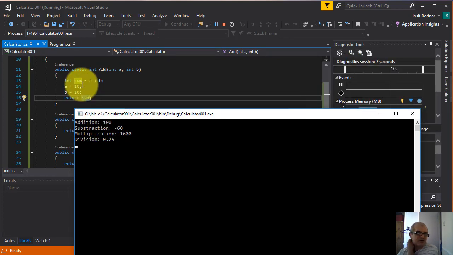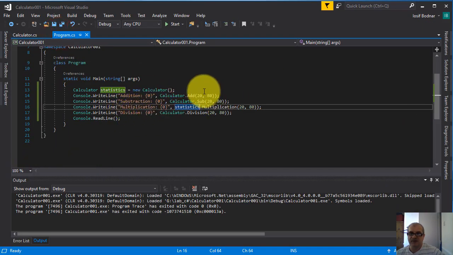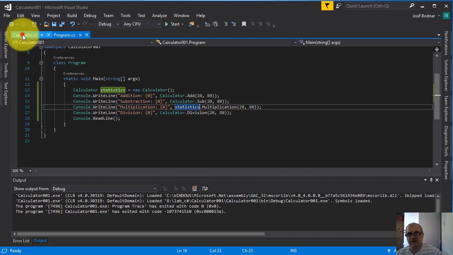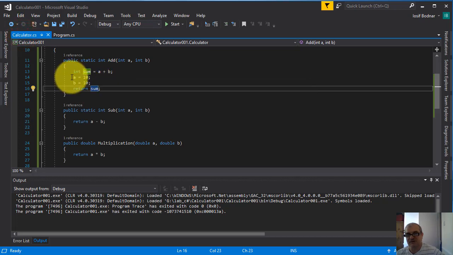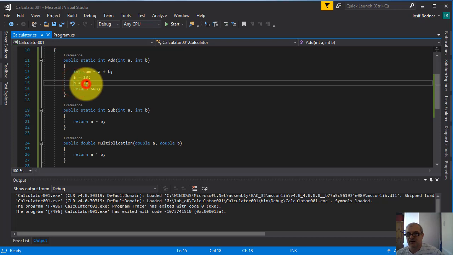Even though I changed the values for these two variables, a and b, so the result should be 20, we still get 100. This method will return the sum of these two arguments, 20 and 80, even though I changed on these lines the values for these two variables, a and b.